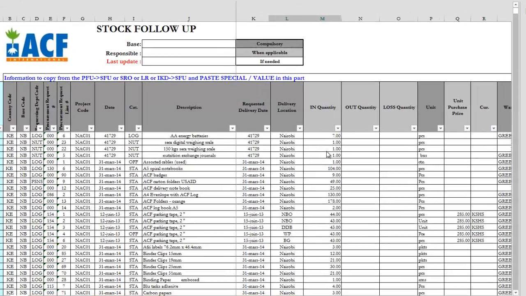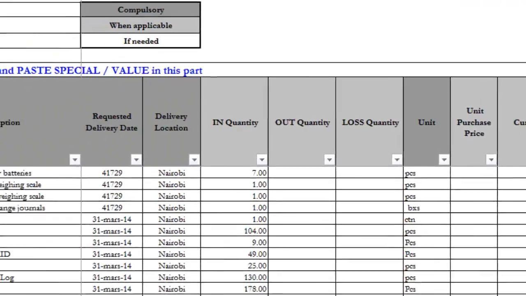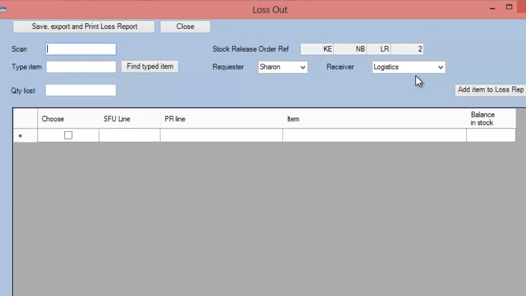Before going through this video, please ensure that you have watched the How to Use video in this series. This new tool can also record losses in stock through a new form called Loss Out. Let's click on it. A new form opens.